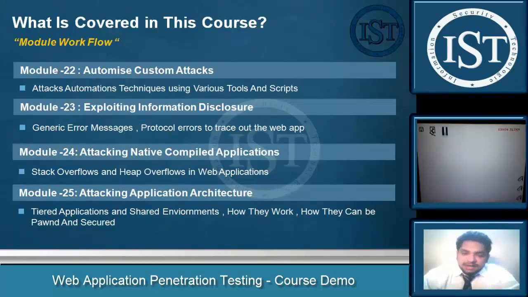Module 24, attacking native compiled applications. Here, stack overflows and heap overflows in web applications, which exist from time to time, are discussed. Module 25, attacking application architecture. Tiered applications or applications running in shared environments, how they work, how they can be hacked, how they can be manipulated, how their data can be transmitted over the internet, etc. we will be covering under module number 25.